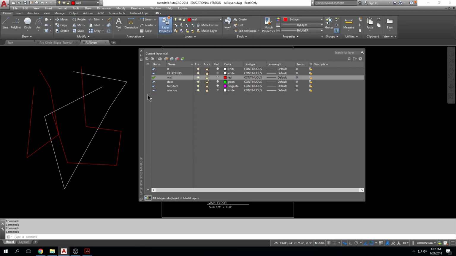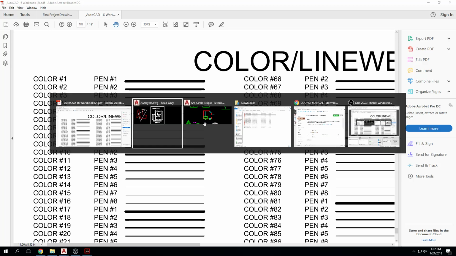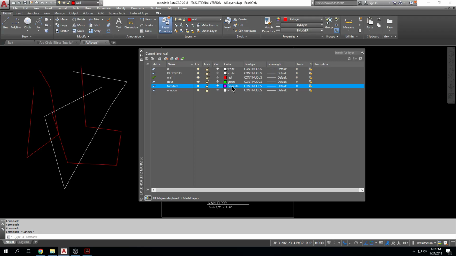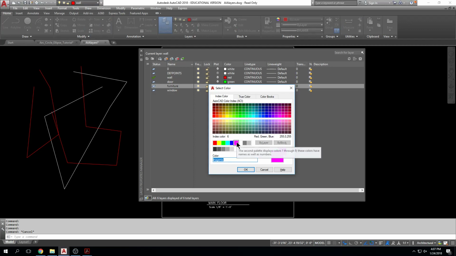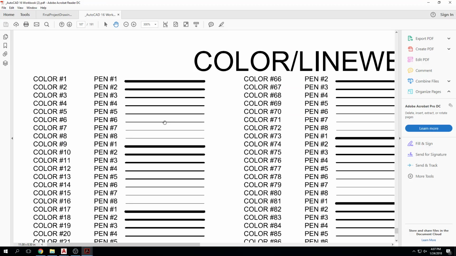So it looks like this in AutoCAD, but when I print it on a piece of paper, it's going to look like that, okay? And color number 6 right here is going to be this thin when it's printed out on a piece of paper, but in AutoCAD, pen number 6 is magenta, right? You'll get a sense for these very quickly, but until then, when you start working for an office, you'll get one of these line weight charts.